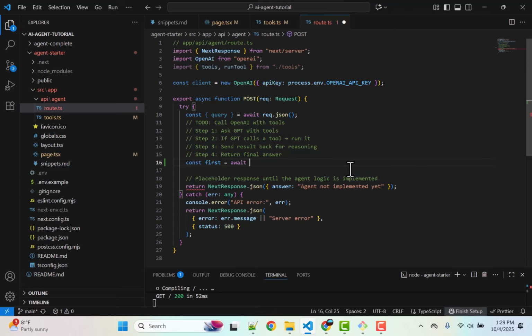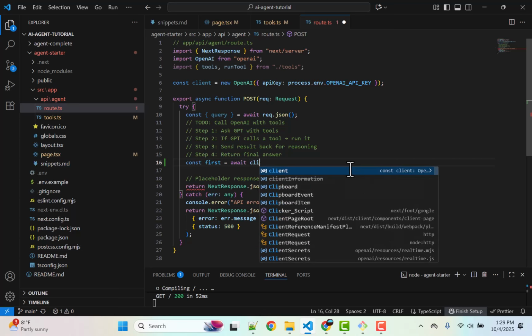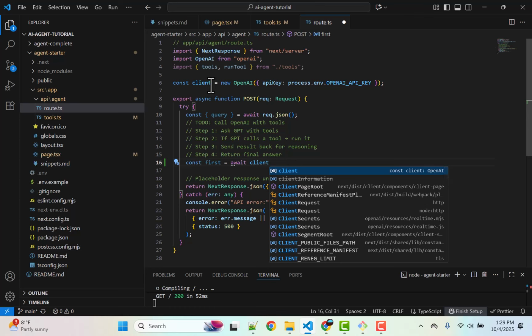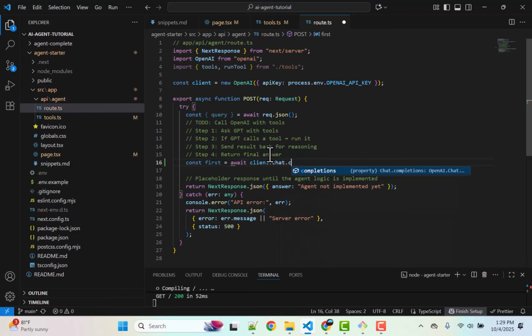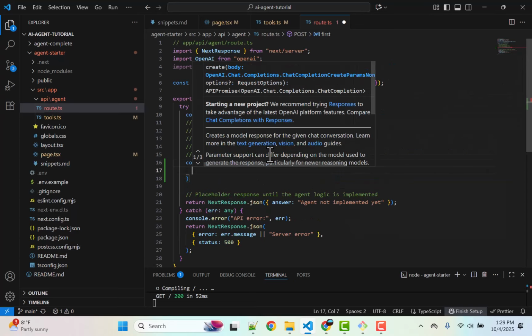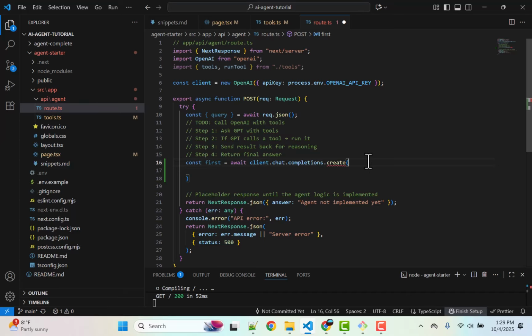Okay, so this is going to be an await, because it's an async call. And let's see, we'll say client. That's our OpenAI SDK client. Dot chat.completions dot create. Okay, now inside here we'll send in an object.